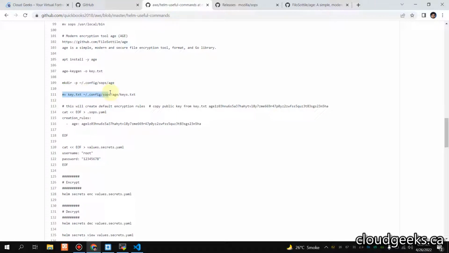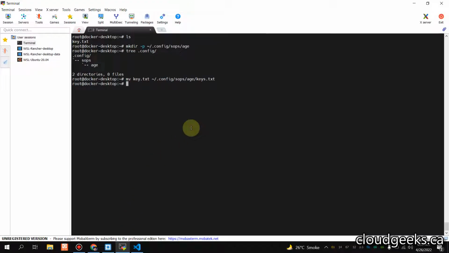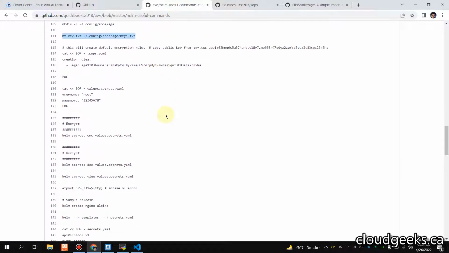What I'm going to do, I'm going to simply move this key.txt to this location which we have set up. So simply use this command and this file has gone to this area. So simply navigate with the tree command and you see this file is now available. Okay, this part is done.